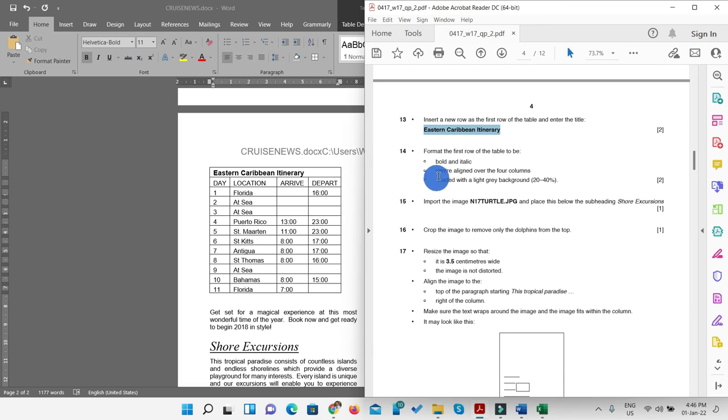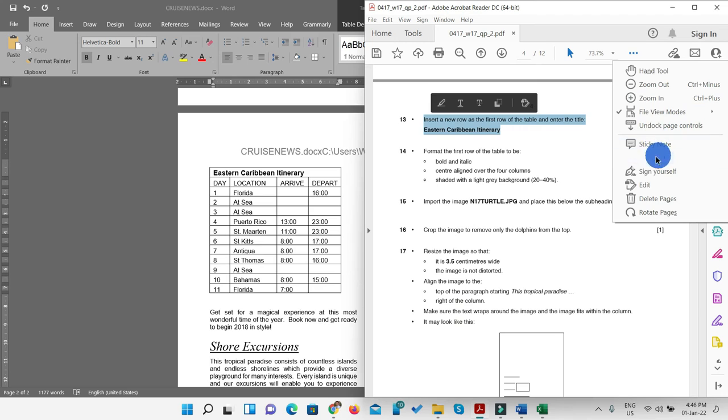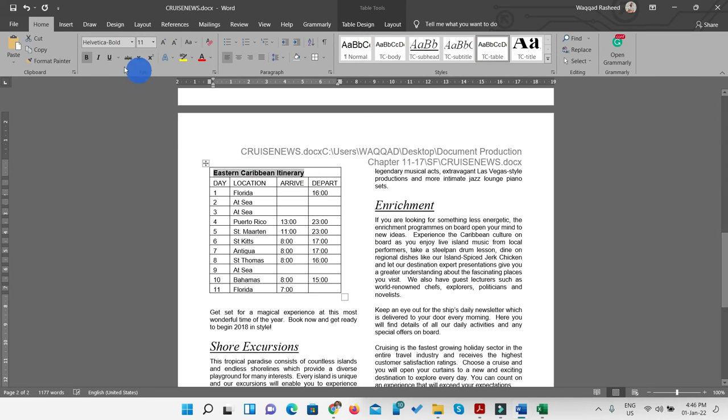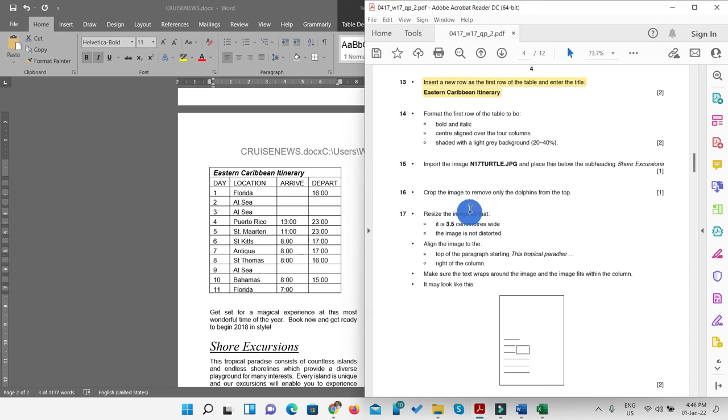Okay, format the first row in the table. Now we are going to do the formatting. I'm just going to highlight this. Format the first row of the table bold and italic. So I'm just going to select bold and italic. And what else do they need?